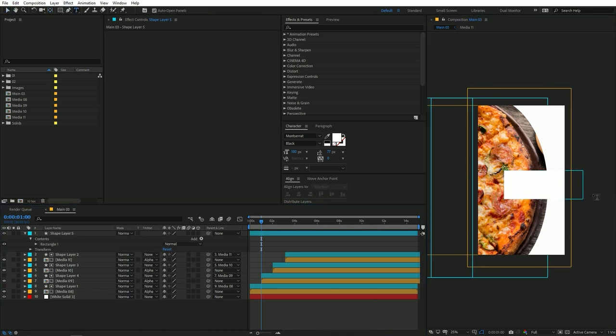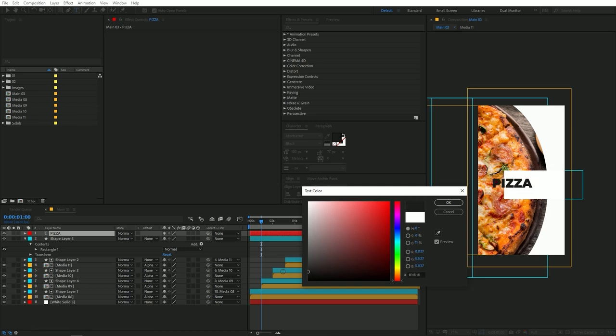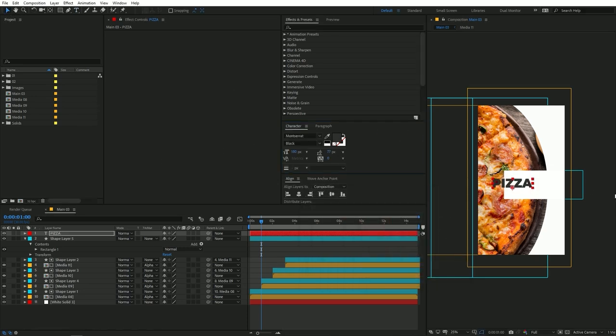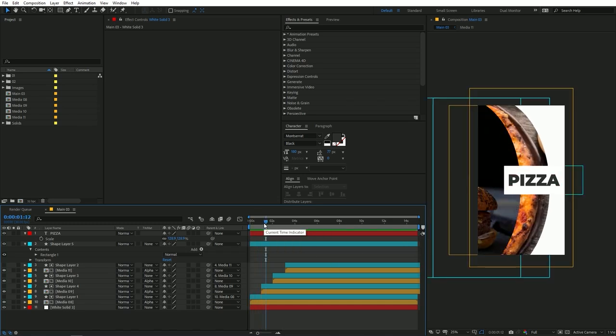Now let me quickly add the text. So this is a pizza, so I'm going to write pizza over here, and you can change the color of the font or font itself to whatever you want. So just play around with the look of it. So I think this is looking nice. So just simply use the align tool to align the shape layers. So yeah, this is exactly what we want.